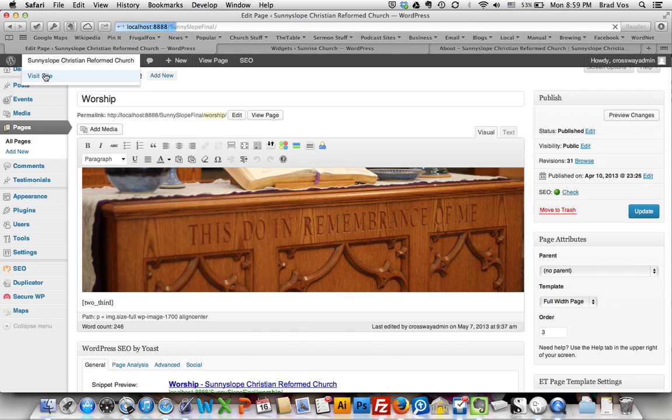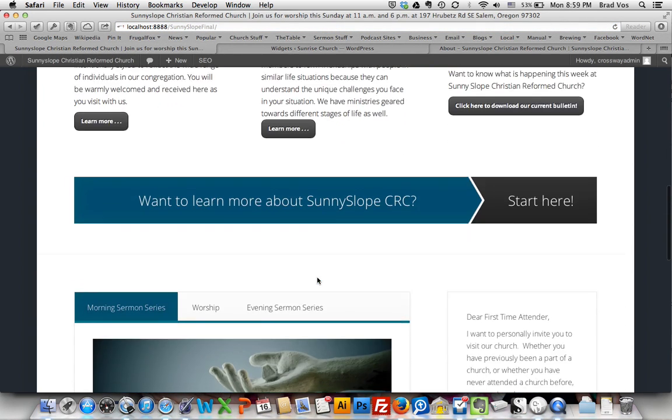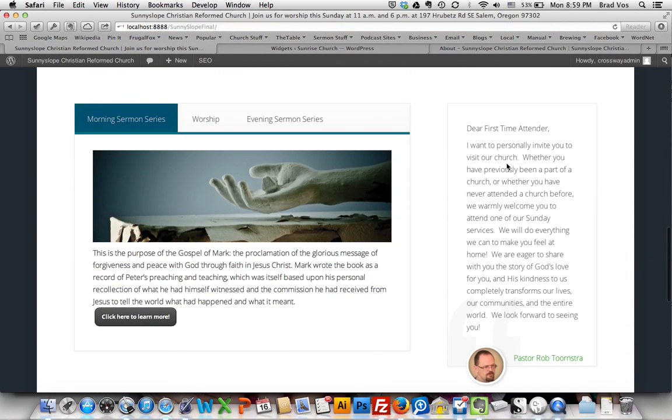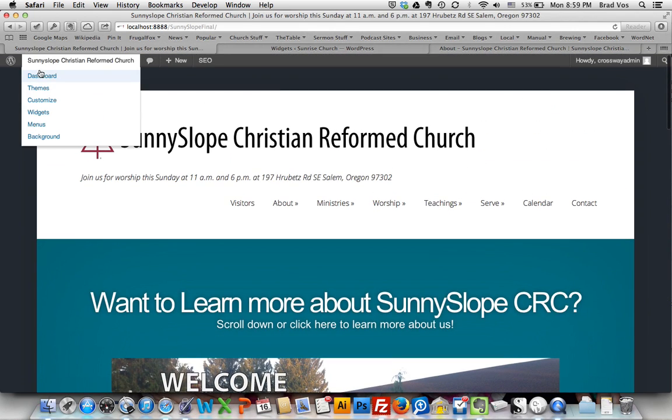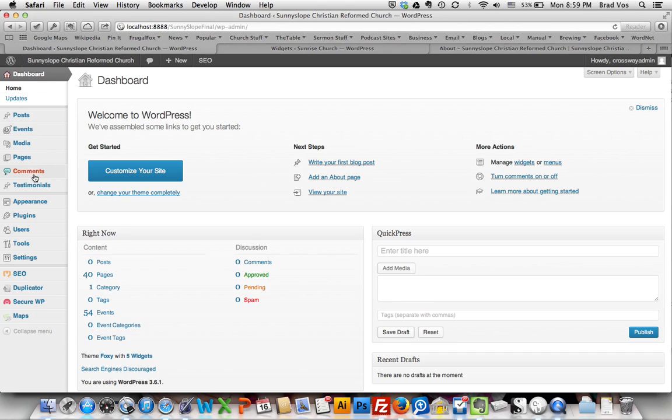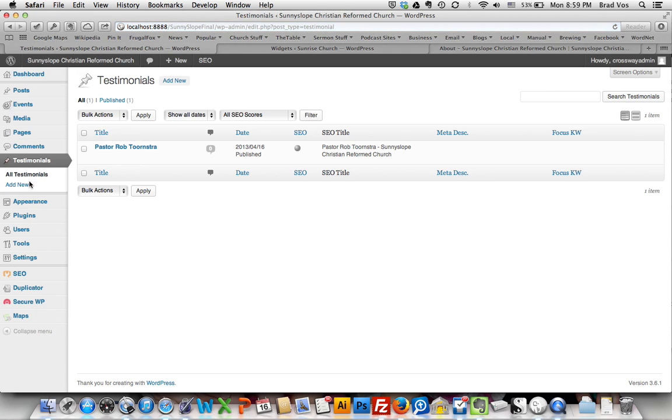Now, the last kind of component that we're going to look at here is the testimony section here. And the easiest way to do this is to once again go to the dashboard, and this time you need to click on testimonies. Now, what will happen is it will rotate different testimonies if you want it. And so what you need to do is, I recommend you have 1 or 2 testimonies.